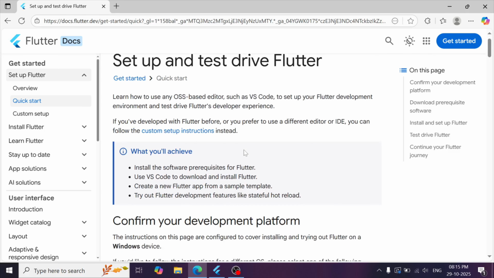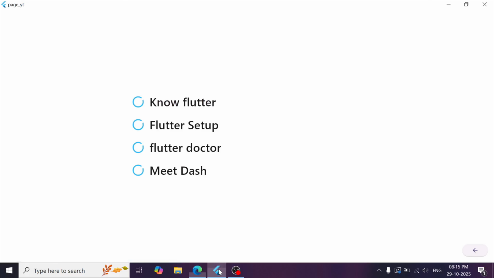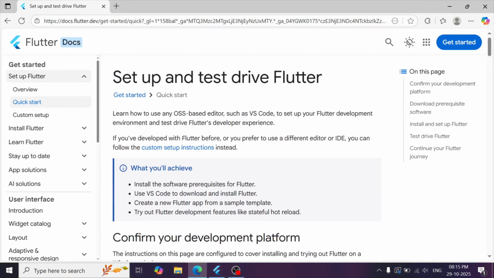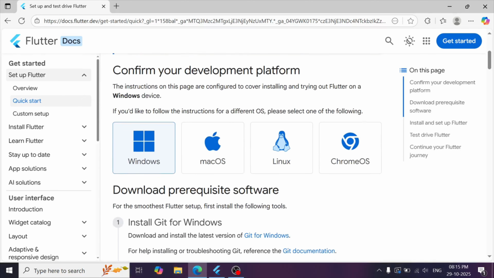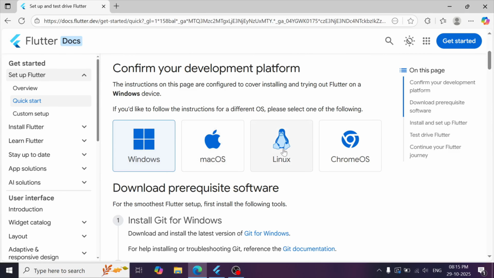Just click on Flutter setup. Let's do the Flutter setup and create our own first app. As you can see, the get started page will show you your OS. I am using my Windows laptop or desktop. You can choose based on this selection.